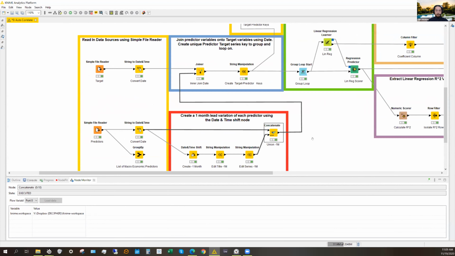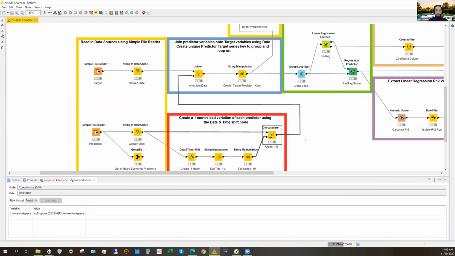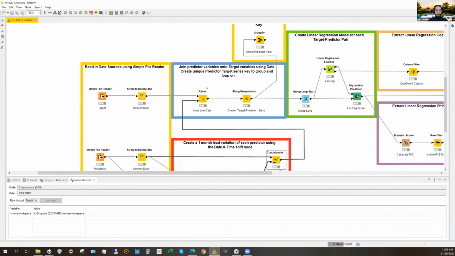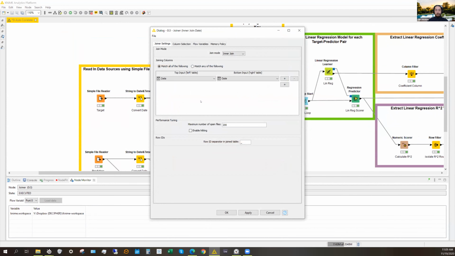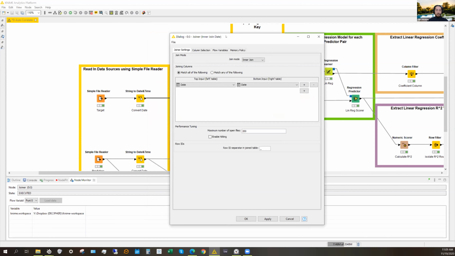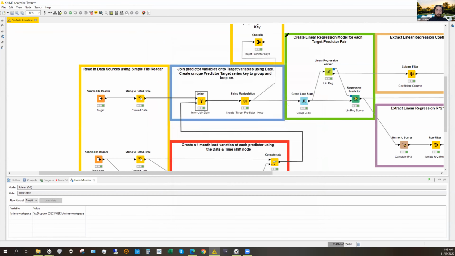So at this point, I can join my external indicators onto my internal or KPI target metrics. And I do this by using the joiner tool. And I am just joining on date. So by doing this, it will create a mapping between the target variable and our predictors wherever they join on date. And I'm using an inner join. So this will effectively create a one-to-one mapping between each KPI and each predictor variable.